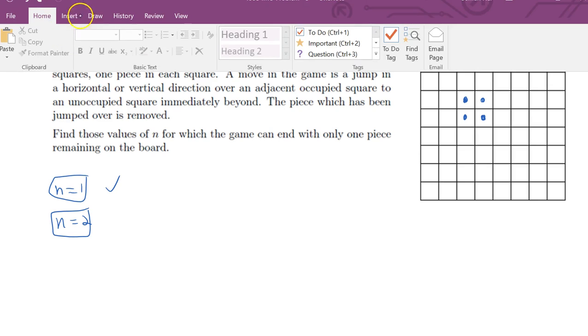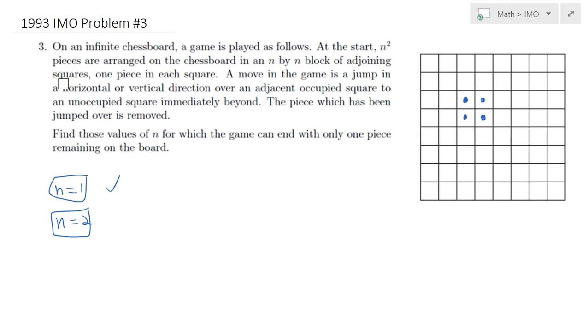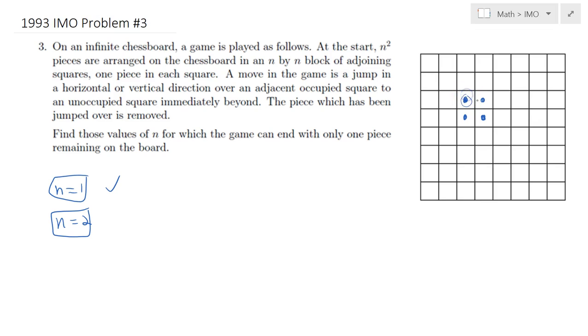Let me go ahead and get my erasing tool as well. If you guys are ready, let's do it. I will first start with this piece here, and I will jump it over the other guy. So this piece will come here, and as a result, it disappeared. And because it jumped over this one, this one also disappeared.